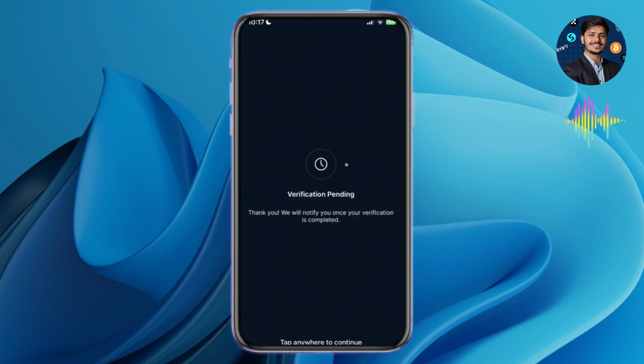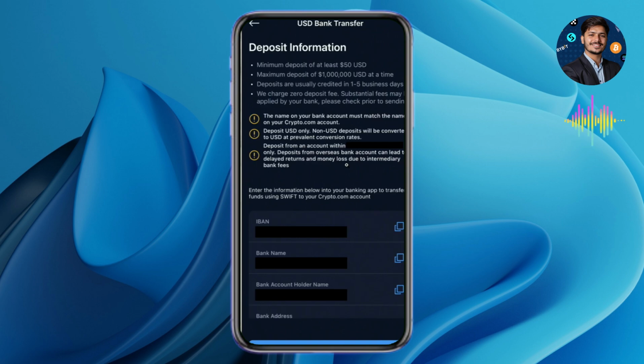After submitting your document, crypto.com will verify it. This usually takes less than an hour. Once approved, you'll see your banking details, an IBAN, bank name, and other necessary information.